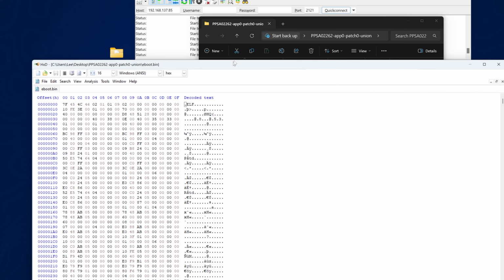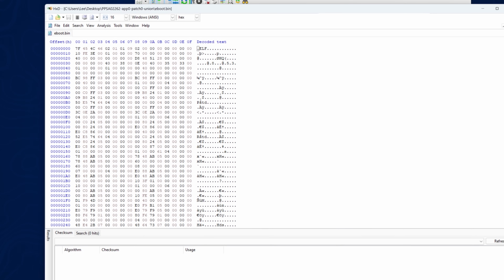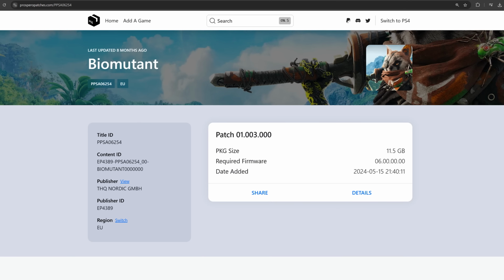So one of the 5.x games that this has already been done to is Biomutant. On Prospero patches, it says the 1.03 patch of Biomutant requires 6.0. Obviously the base version 1.00 will be a lower firmware, a 5.x firmware. So this game could not be dumped previously on any of the older firmwares up to 4.51.